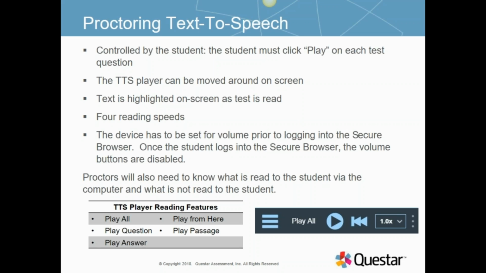There are 4 reading speeds, and also the device has to be set for volume prior to logging into the secure browser. Once the student logs in, the volume buttons are disabled, so that's a really important tip right there. Proctors will also need to know what is read to the student via the computer and what is not, and that's according to their IEP or 504 plan. So this is an example of what the player looks like on the bottom. Also, proctors should be familiar with the text-to-speech features available under a right click of the mouse click.